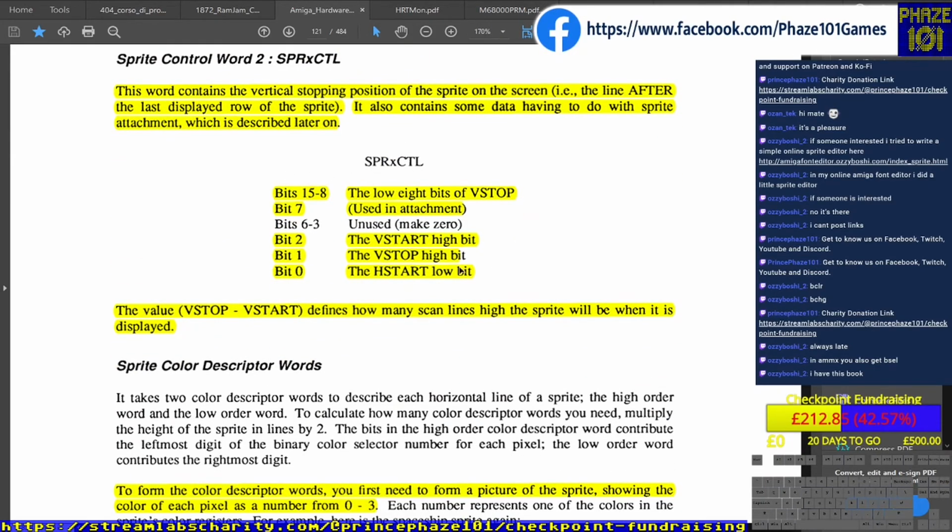The 4th byte, okay, which is called the sprite control. Bit 0 is for H start, and then vstart and vstop also has bit 1 and bit 2. Okay, the other bits are not used, and bit 7 is for attach sprites. I will be covering all these basically.